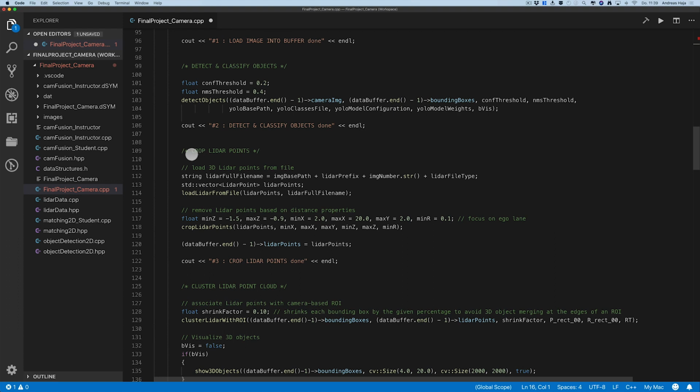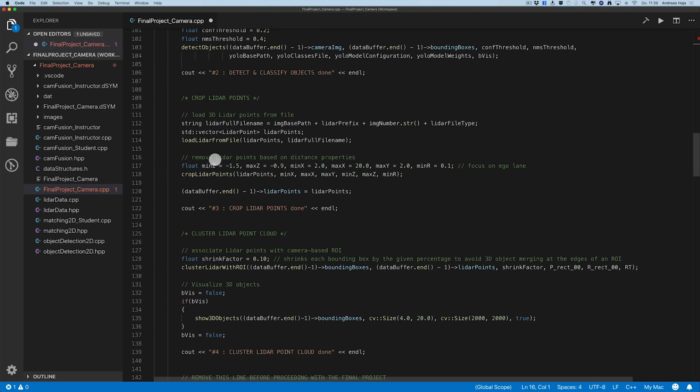In the next step, we are going to crop our LiDAR point cloud. First of all, we're going to load the LiDAR point cloud from file. Then we are going to remove some points based on some spatial properties here, crop LiDAR points. Currently, the code is set to have a min z, a min height value above the road surface, of minus 1.5 meters. That's slightly above road surface.